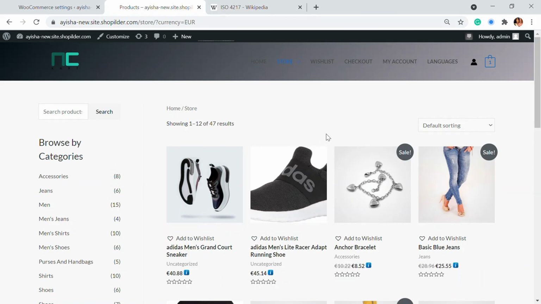I hope this video helped you, and this is a great way to use a currency switcher when you have a worldwide shipping website where you can ship to different countries, and also if their currencies are different, so you can use this all the time.